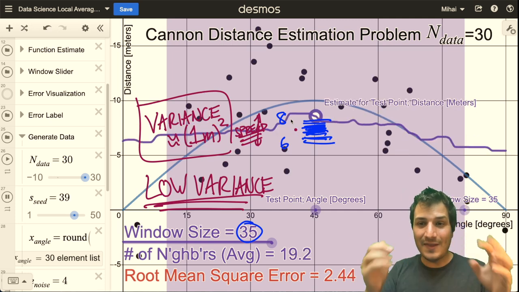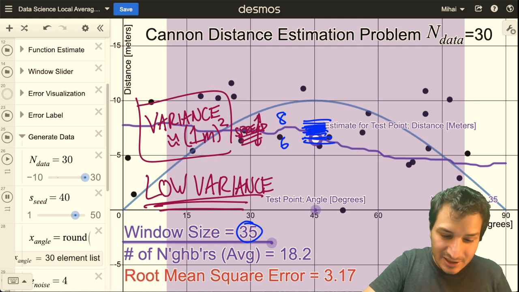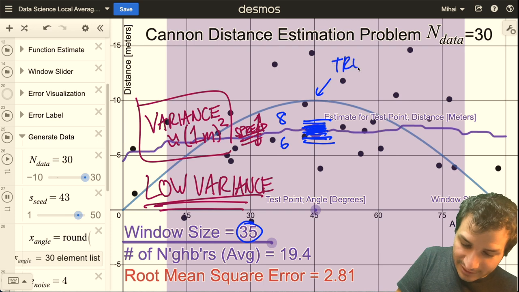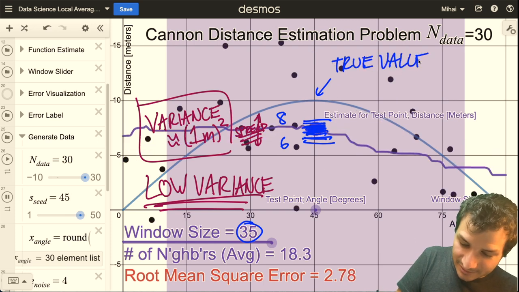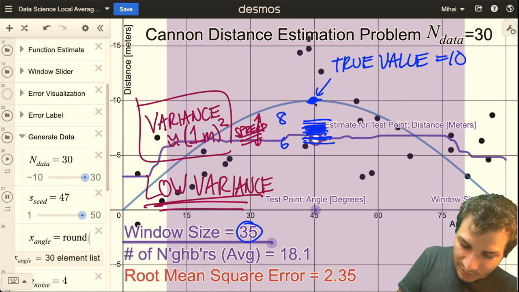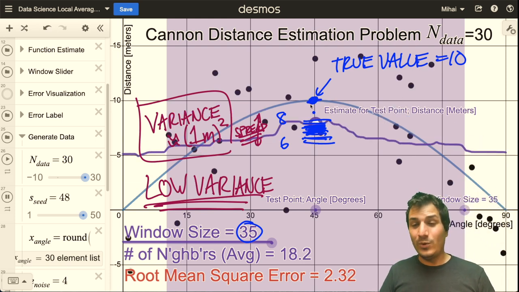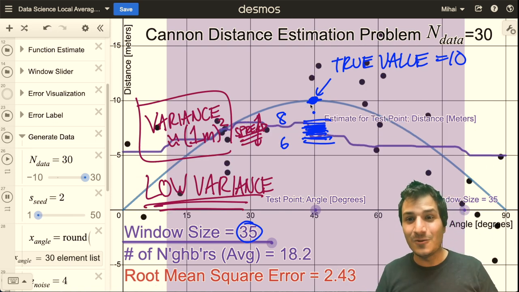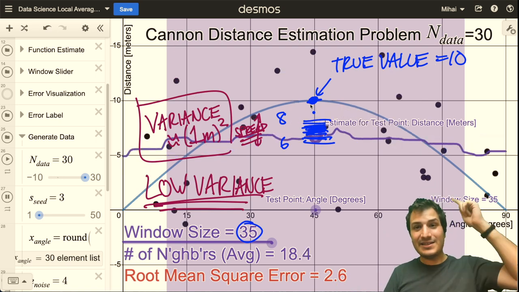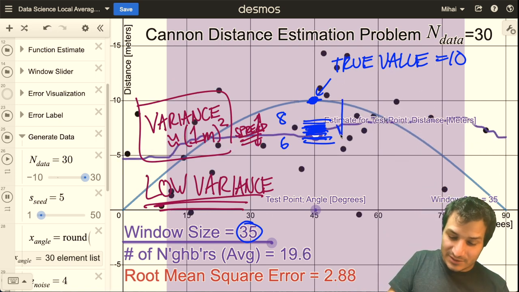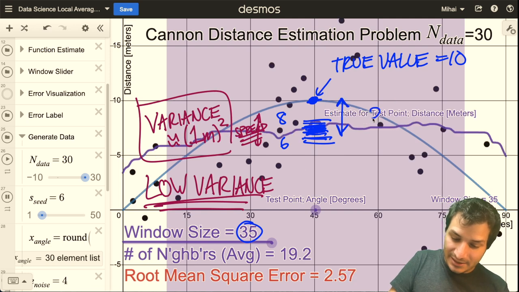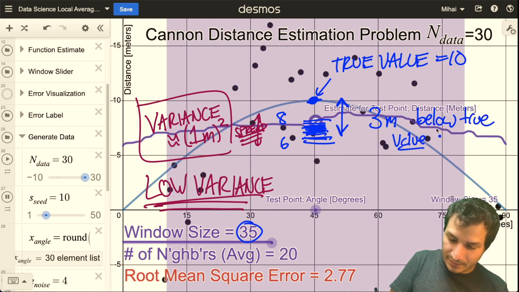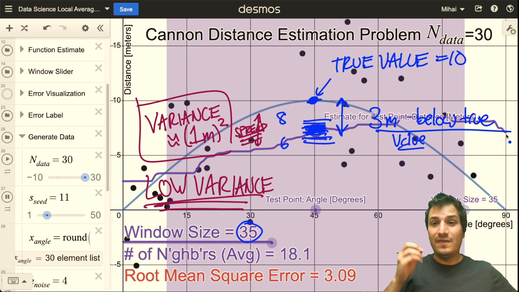On the other hand, the other thing I want you to notice is that the true value that we wanted is not 6 or 8. The true value was 10. That was where the actual blue curve is. So we are throwing the dart and it is always consistently landing in the same spot, but that spot is not the bullseye. We are missing the bullseye consistently. We are consistently quite a bit below, and typically we are around 3 meters below the true value. This is the other thing I want you to realize. This is called the bias.